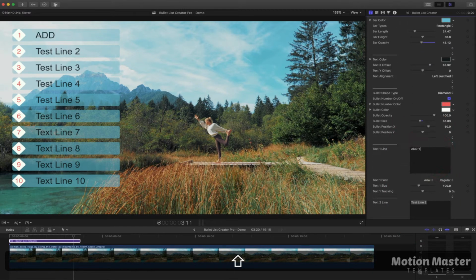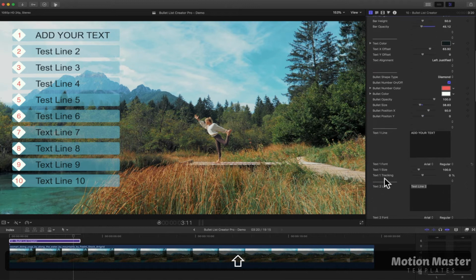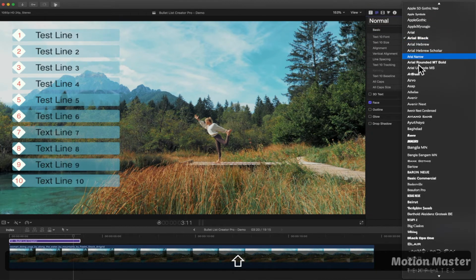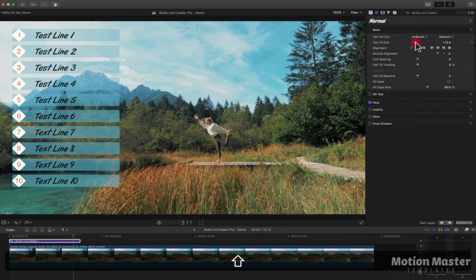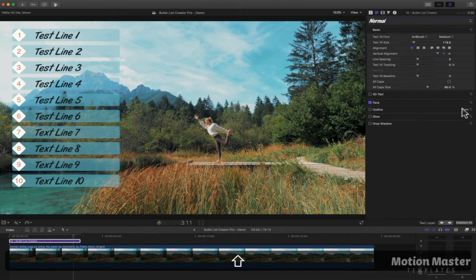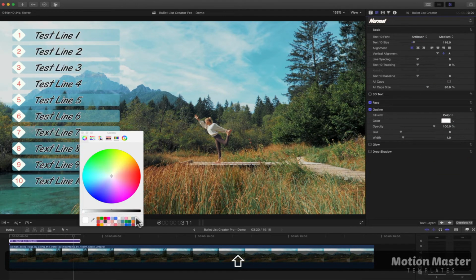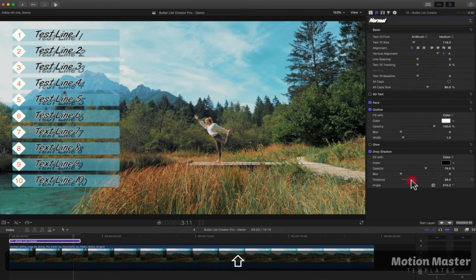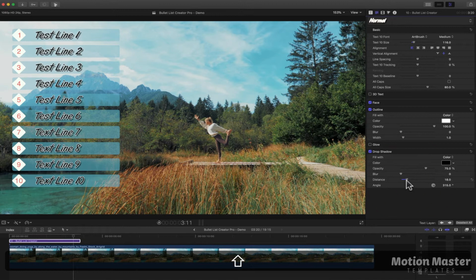Next, we have the text controls for each line individually, where we can change the text, item, font, size, and tracking for each list item. Or if we want to change all the fonts, colors, size, and more at once globally, we can go to the text inspector and change the text controls. Please know that this will change all the text line items at once.